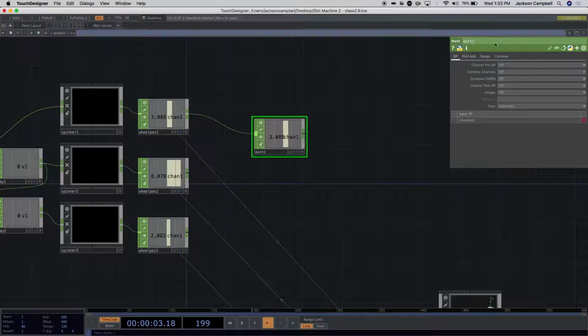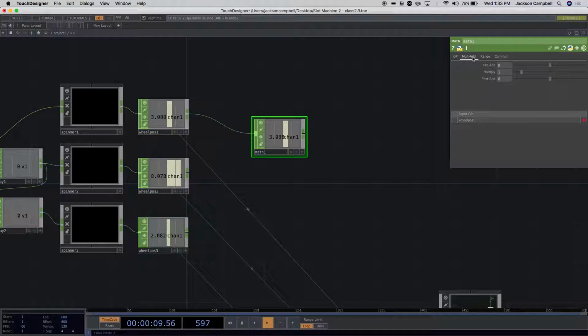Okay, and as you can see, I call it the most versatile because it has all these different functions. Like here on op, there's all these different functions. It's got the multi-add, it's got the range. I don't know too much about the common. I guess you can change what channels you're looking at in the scope here on the common.